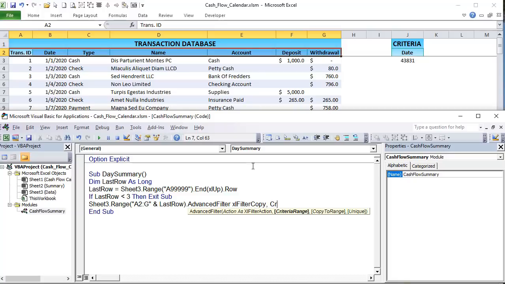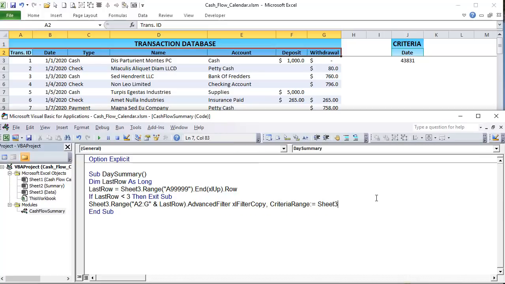Criteria range, we can see it's J2 through J3. Criteria range colon equals Sheet3 again. We can close this out, we don't need this anymore. Sheet3.Range J2 through J3. That is our criteria range. We're going to copy that.